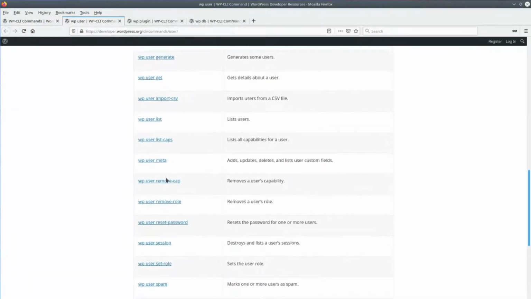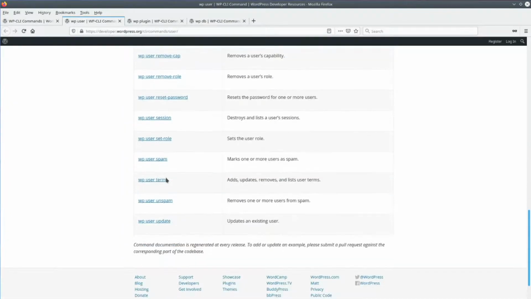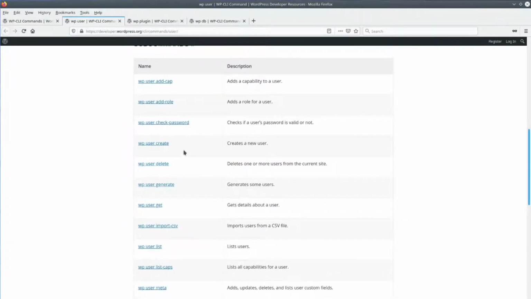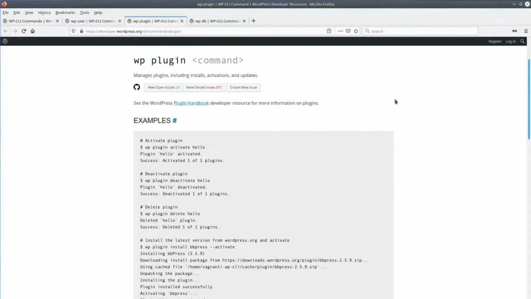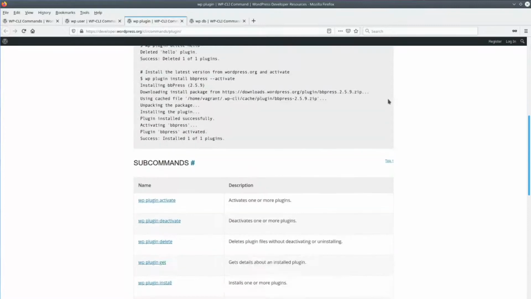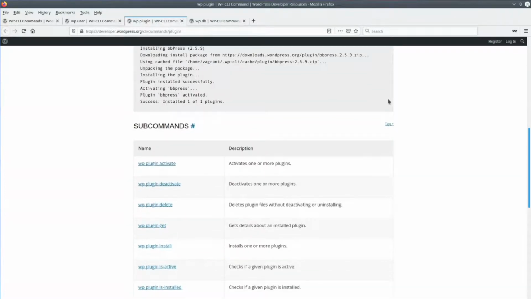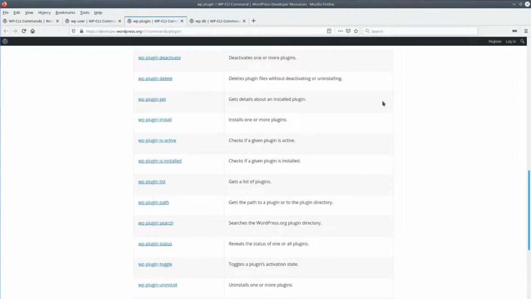There's quite a lot you can do within the command line tool. The one I tend to use most is creating new users, because it's a lot easier doing it on the command line than going through the WordPress admin process. Another one I tend to use a lot is WP plugin. Similar to user, you can activate, install, delete and deactivate plugins, all from the command line, which is much quicker and easier.